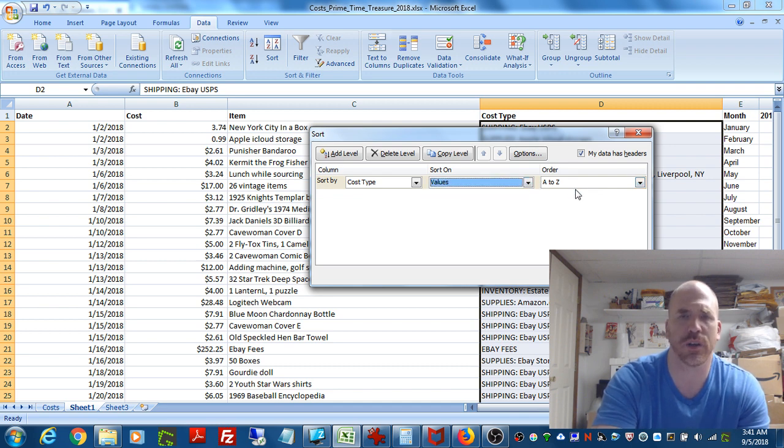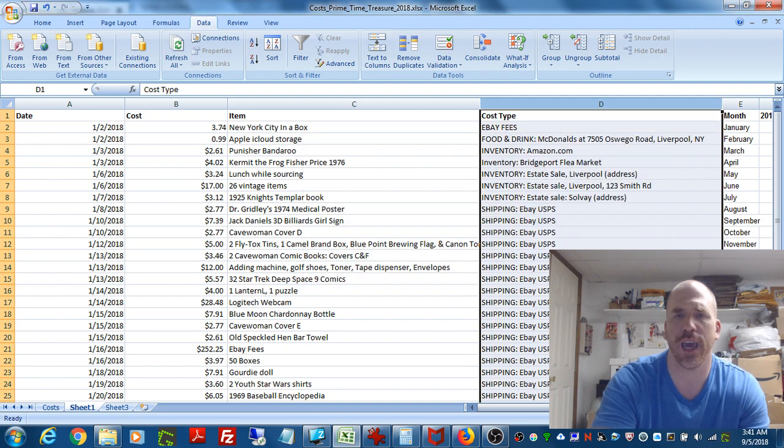We're going to sort what it calls values. Now, when it says values, don't get tricked on that. That's assuming that there would be numbers in there. There's no numbers. We just have text. So we're just going to sort it from A to Z. So we're just going to hit OK.